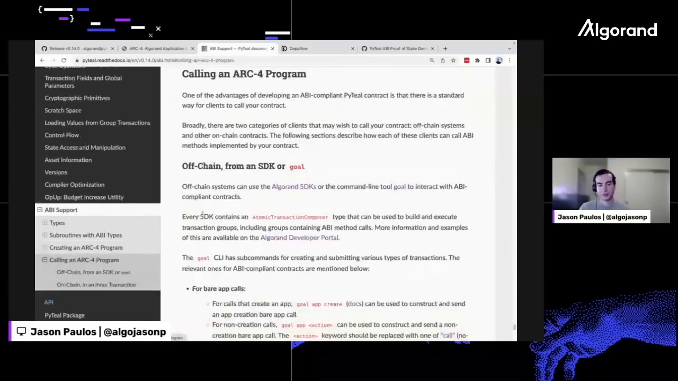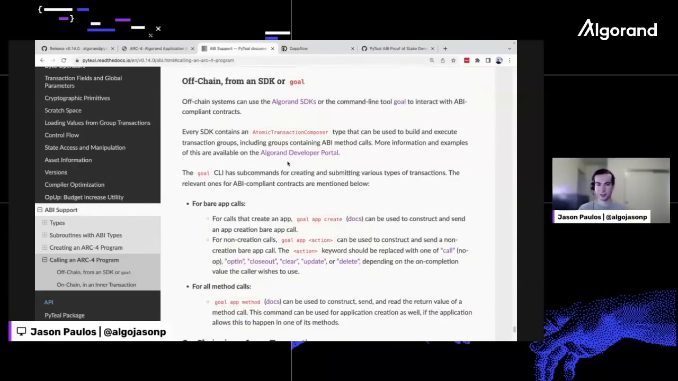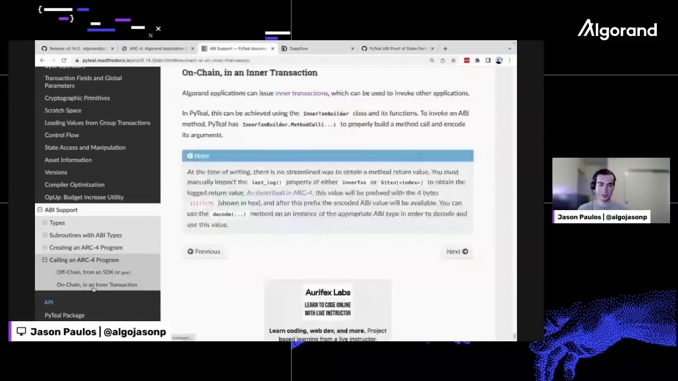And so this last section we have here is all about, now that you have an Arc4 program, how do you actually call it? From two places, we have off-chain. So this would be either from an Algorand SDK, or from the command line utility goal. So we have some pointers here for how to do that.